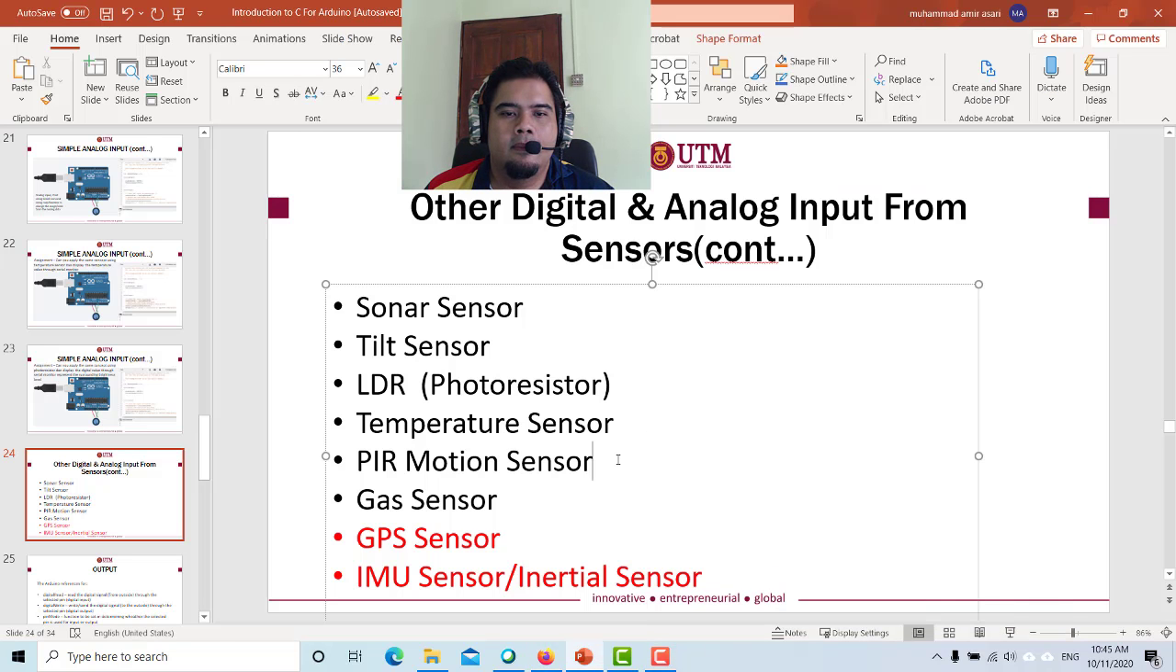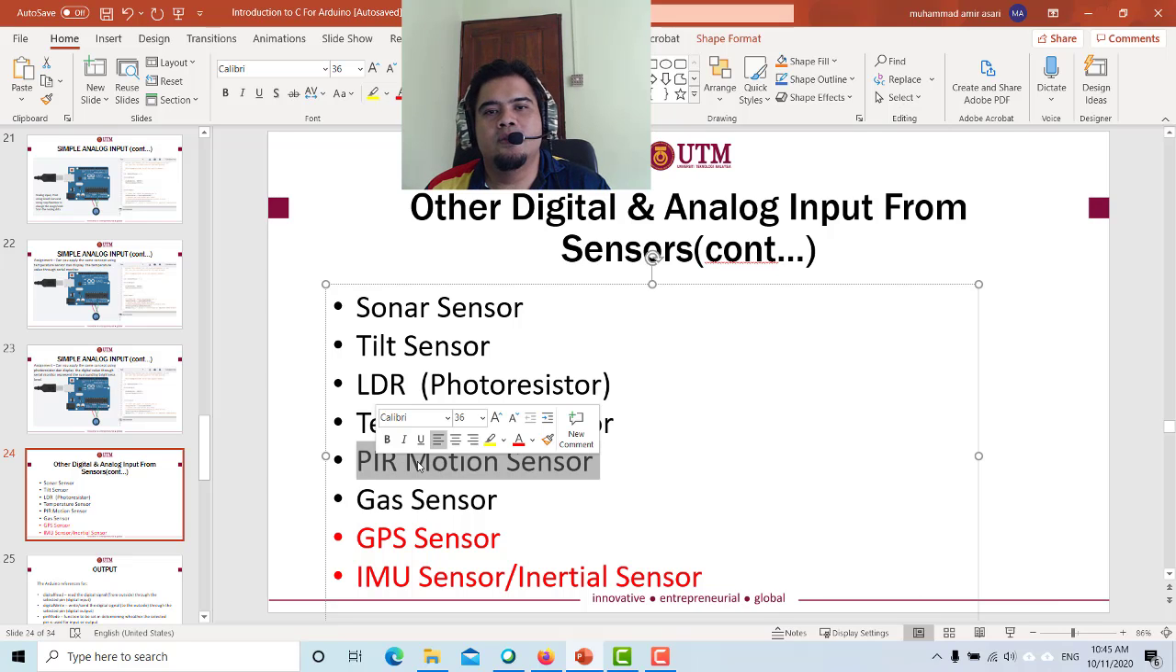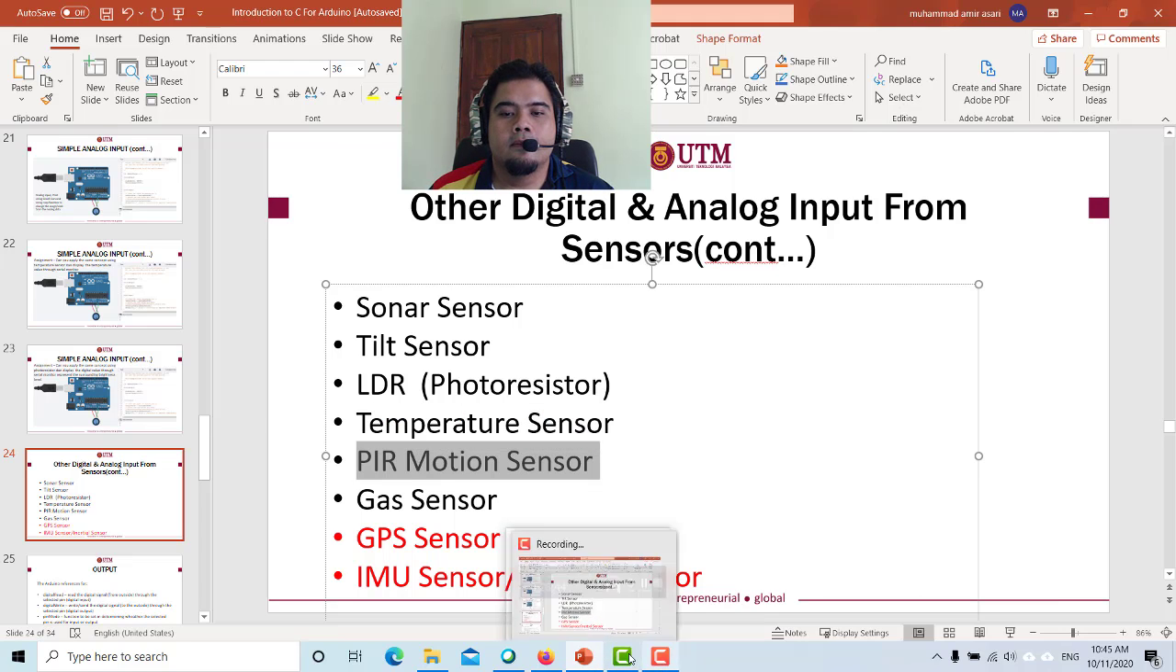Okay, how about the PIR motion sensor? The PIR motion sensor is used for detecting any motion. Is there any motion across, in front of this sensor? It will trigger, or it will send some electrical signal to your Arduino. That is the purpose of the PIR motion sensor.